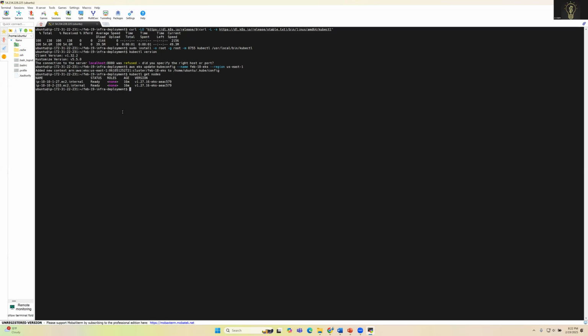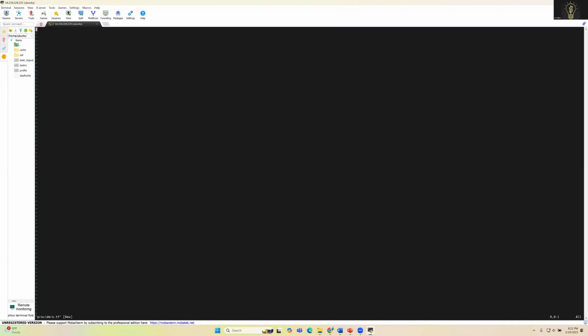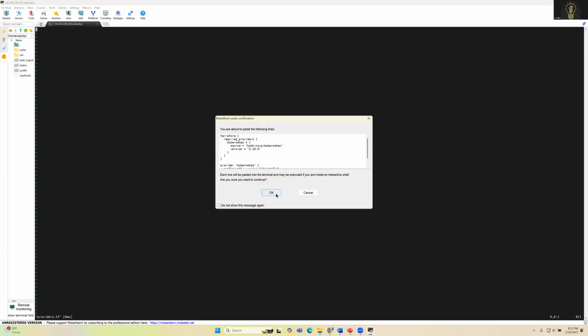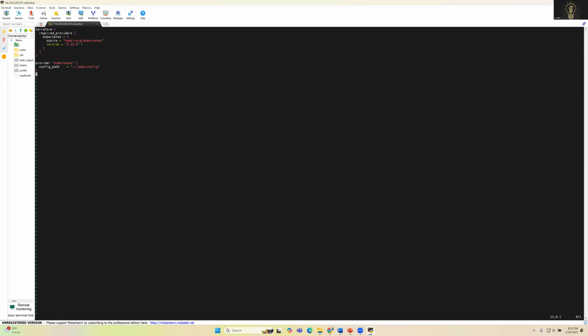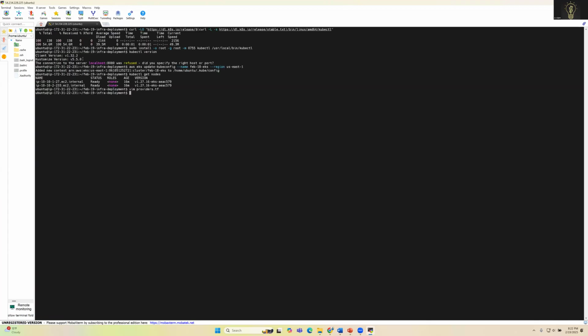Now we have to create a provider. For that, do bin providers.tf, and we'll be using this template. So this will be the Terraform required providers, Kubernetes, and the version is 2.22.0. So let me save and quit this one, and then we'll initialize Terraform again. So for that, we'll do terraform init.